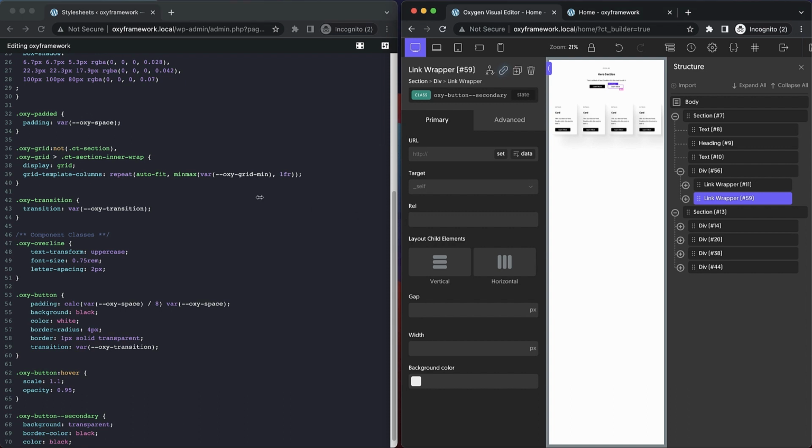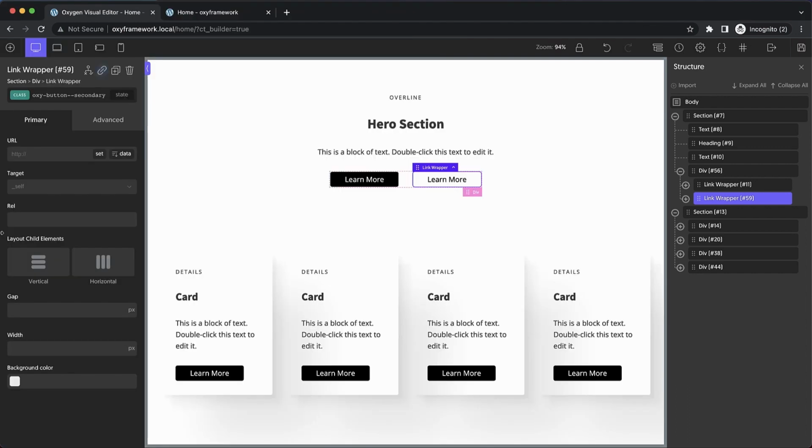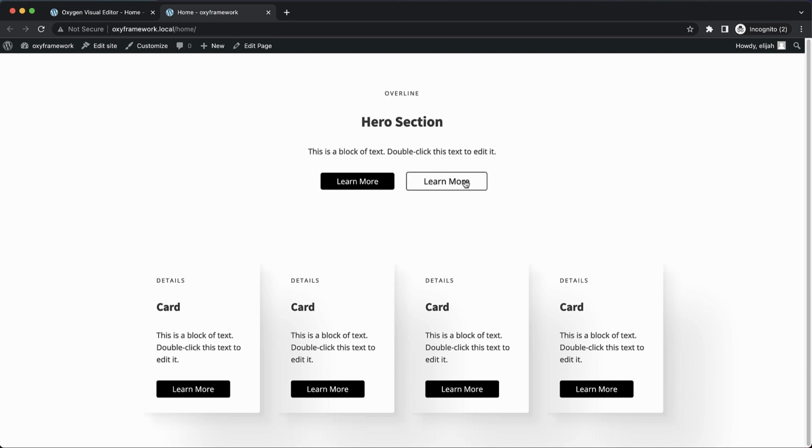That will ensure our buttons are the same size when they're next to each other, so that one has a visible border and one has an invisible border. And then if we look on the front end, that's the result.